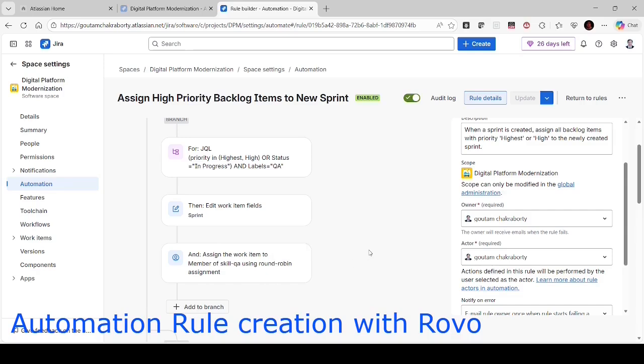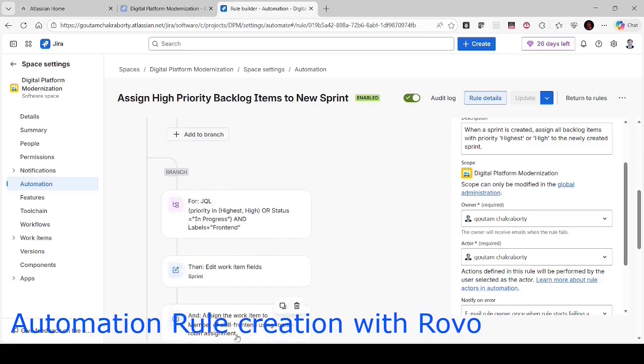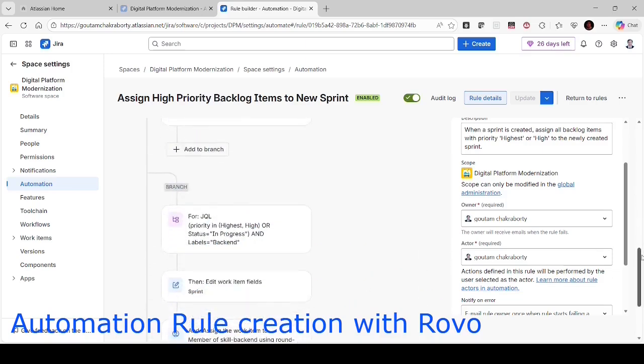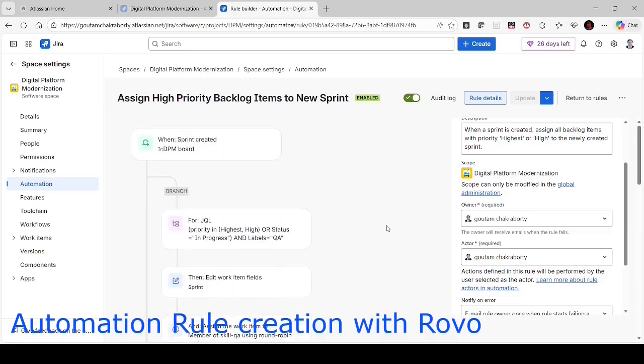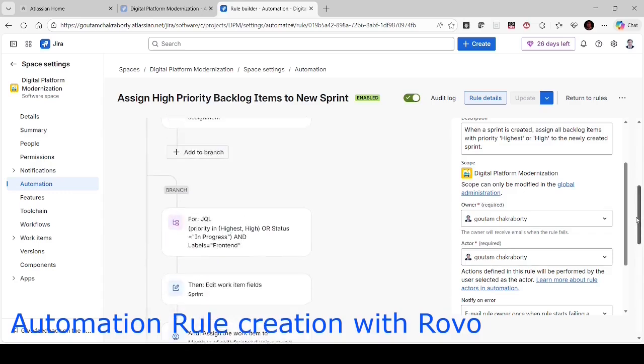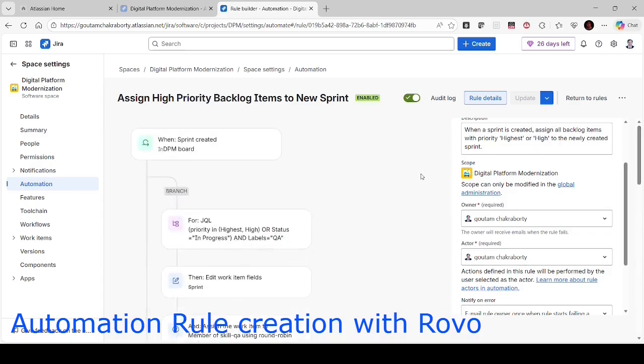using round robin assignment. I have created three different groups. One is skill QA, another is skill front end, and the last one is skill backend. The front end developers within the team are part of this skill front end group, QA people are part of the QA group, and backend people are part of the skill backend group. So this is the rule. Let's see how it works.